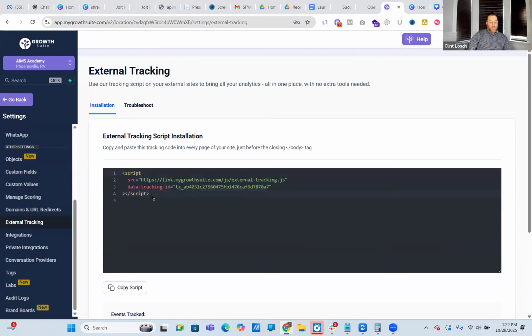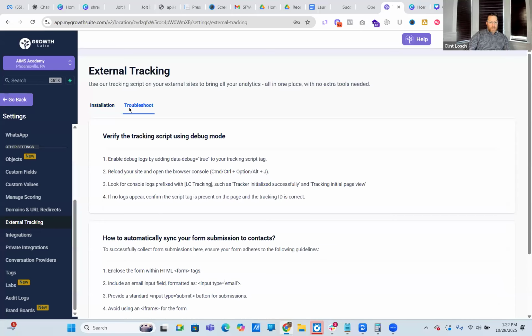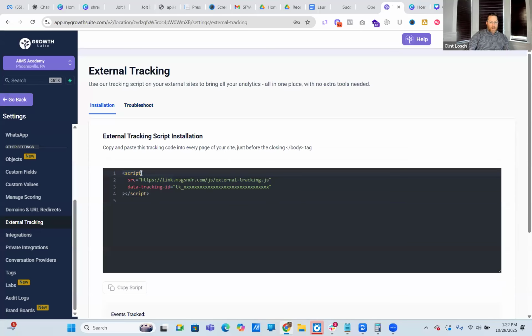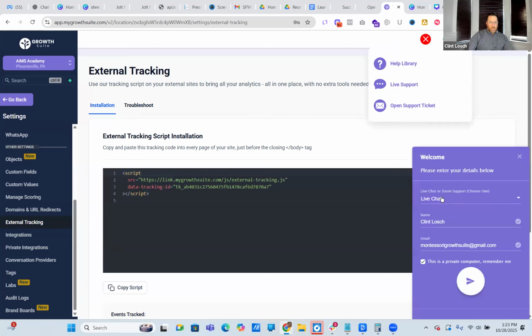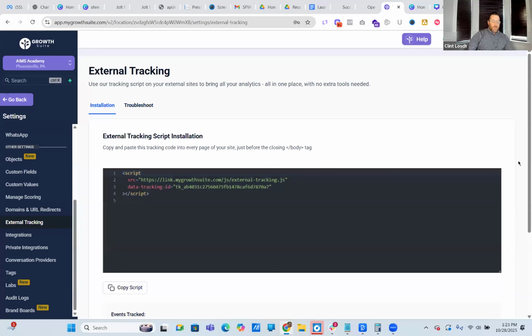So this is in settings, external tracking, and you just put this code in and follow these instructions. You can troubleshoot this. If you have any questions on this, hit the help button, hit live support. This is new support, by the way. You can do live chat or jump on a Zoom call right away. Say, hey, I'm trying to set this up. Doesn't seem to be working. Maybe is this installed properly? So quick side note, since many of you on here are using the software, and since we're talking about tracking, this is brand new.